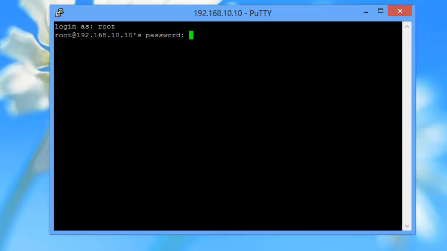Today we're going to look at setting up FTP on our server.